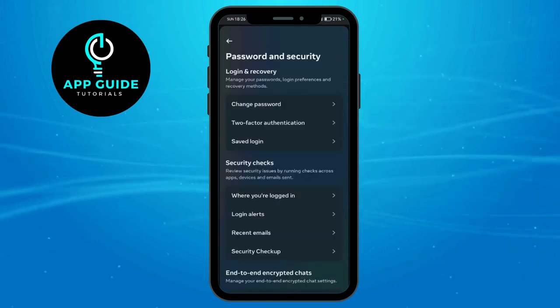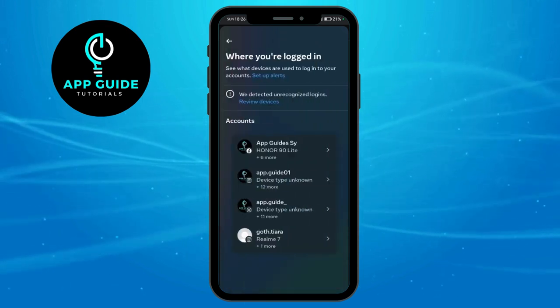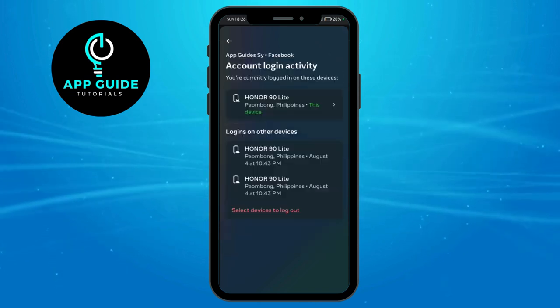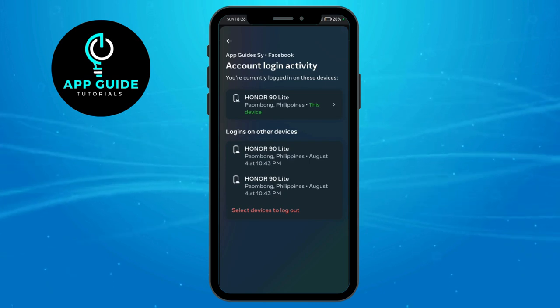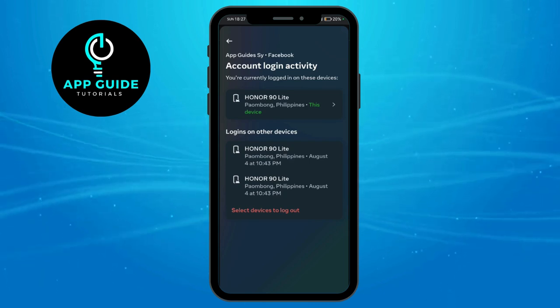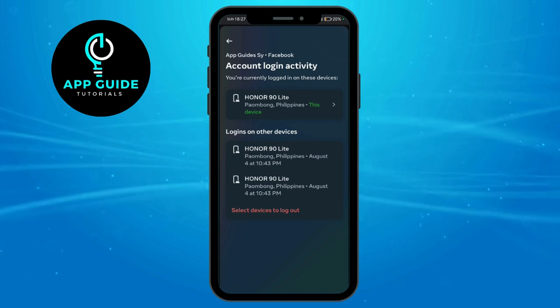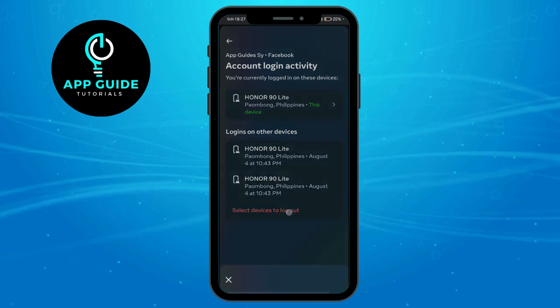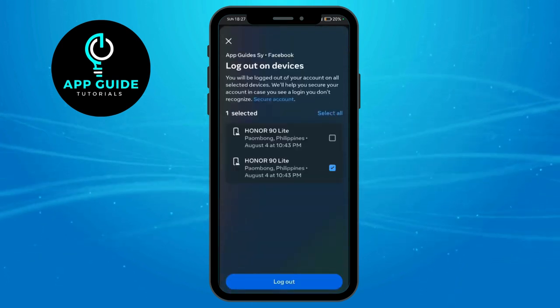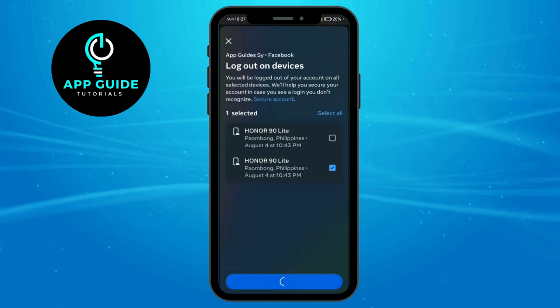Now, all you have to do is tap on where you're logged in right here and tap on your Facebook account right here. Once you're here, you will be able to see every phone, every device that has been logged in to your Facebook account. Now, in order for you to log them out of your Facebook account, all you have to do is tap on Select Devices to log out right here and tap on that specific device and log them out right here.